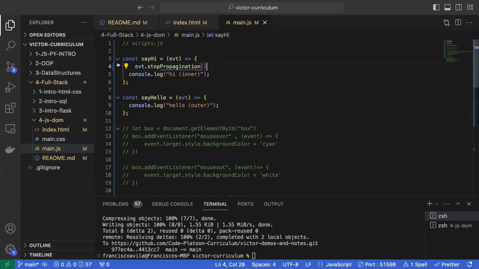Okay, so now when I run this, this is going to tell my program, hey, if this event specifically, the say hi event, is triggered, do not do anything else. Don't waterfall yourself out to any other events around us or to anything that belongs to the parent. This is only happening to the child.